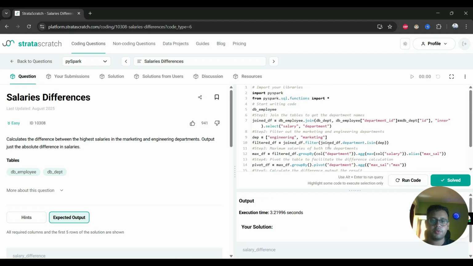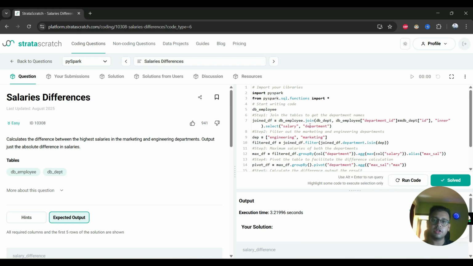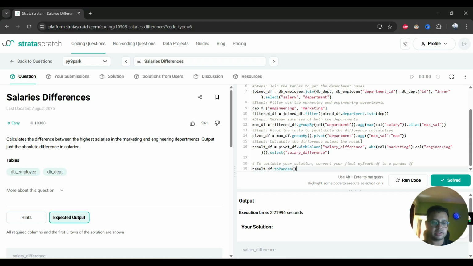So I hope you grasped the concept of this problem. There were a few tricky areas. So we first needed to join the two tables to get the department names, and then we needed to filter out the necessary departments, and then we used a group by function to find out the maximum salaries of individual departments, and then we needed to do a calculation on the departments. So we had to do a pivot table, and then we finally got our result, and it is correctly solved.